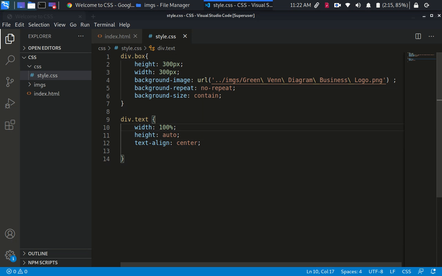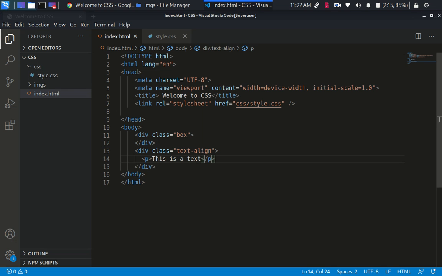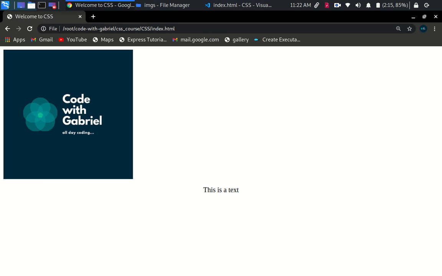Let me see. I'm mistaking the class. The class is named text align, not text. So let me just change it back to text. Okay, you can see now I have the text being shown in the middle of my website.